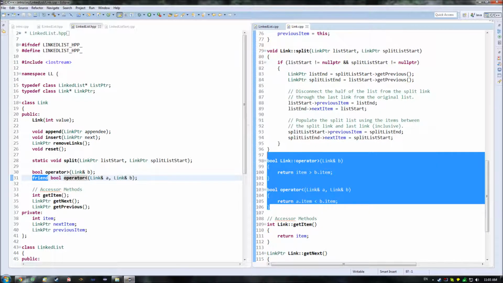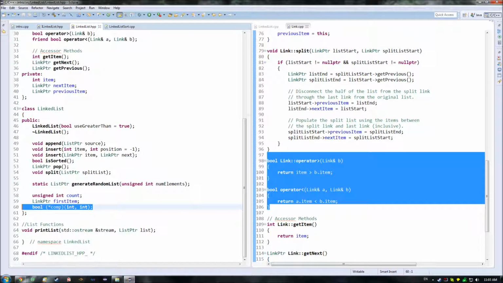Now we're going to have to make a couple of other changes, such as down in here, rather than having this comparison here. What we would need to do, and we can just call this one use GT for use greater than. You'd name it use greater than, but we already have use greater than as an argument for linked list itself.